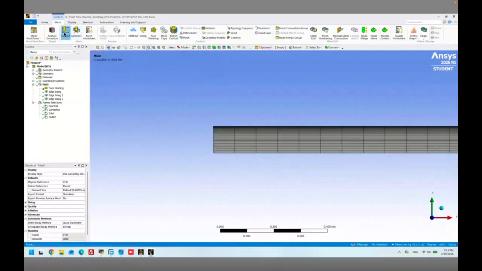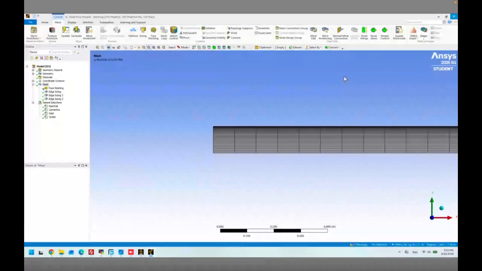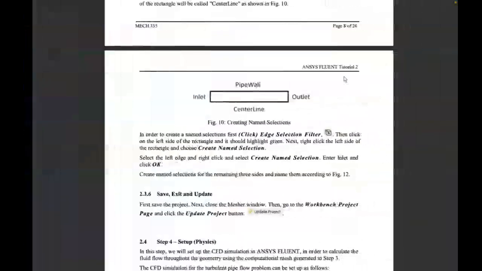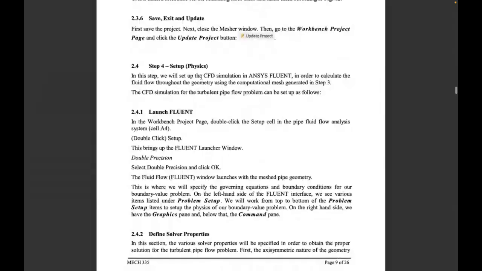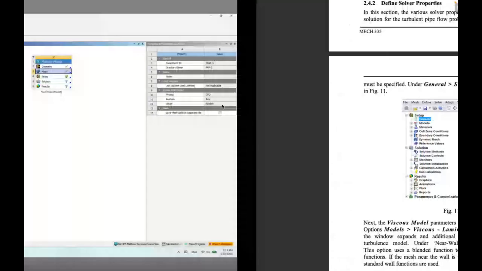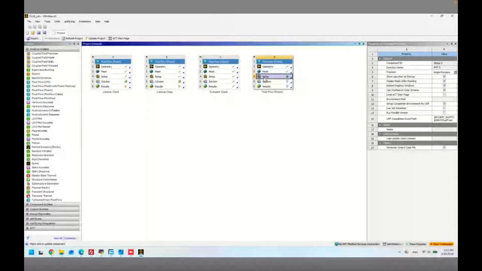So now we generated the mesh. We will do update to transfer it from the mesh to Fluent. We finish from here. Let's close it. Next up, we have the setup, the physics part. It's the same as last time.